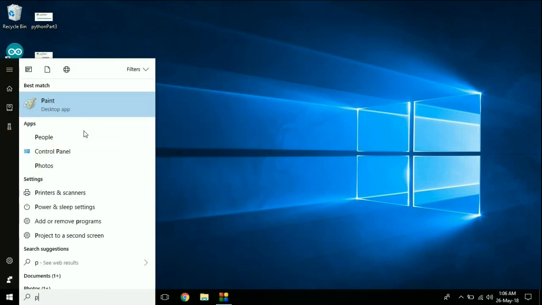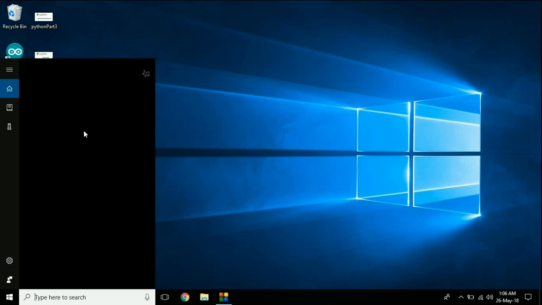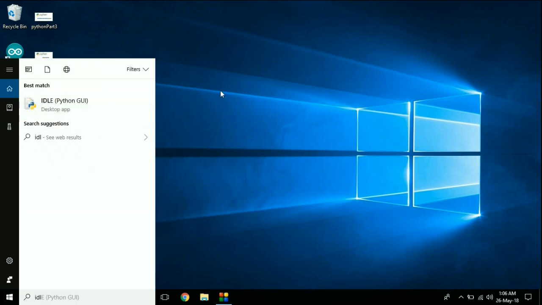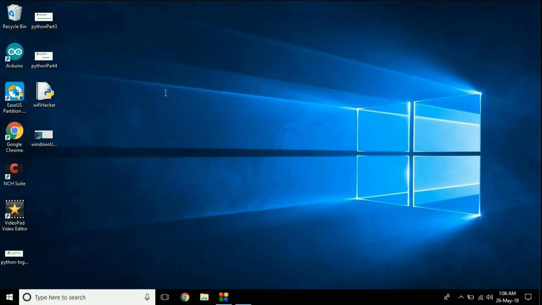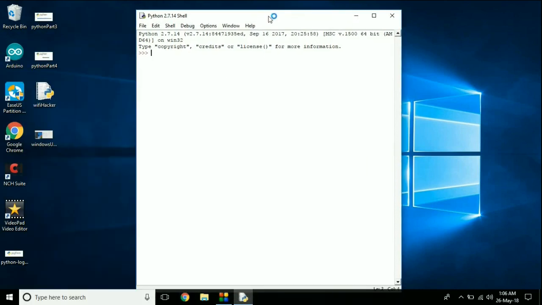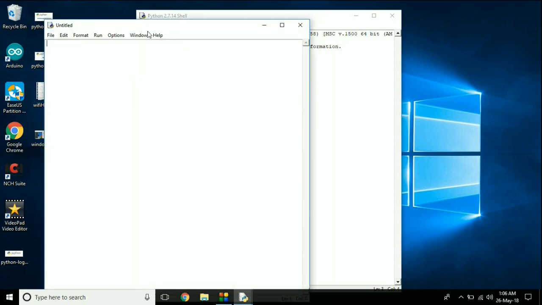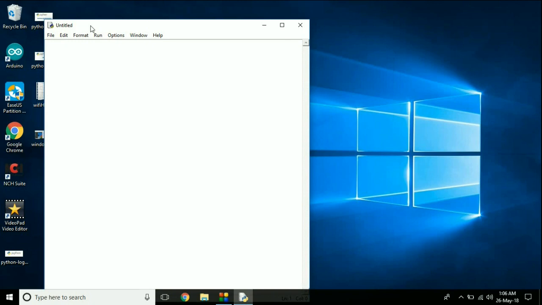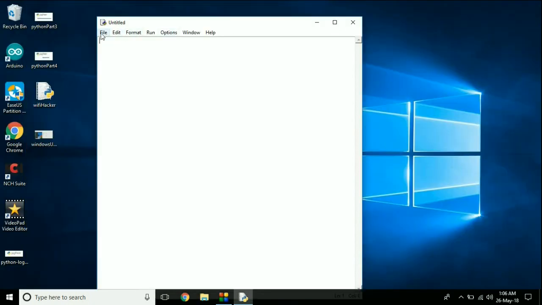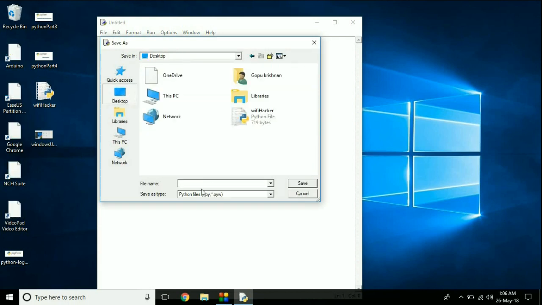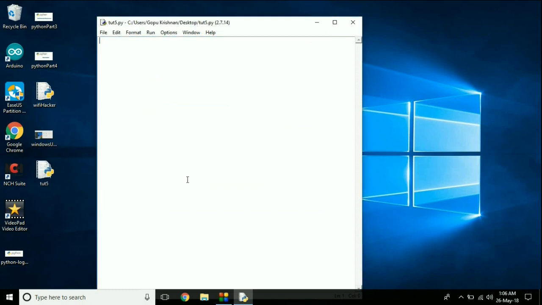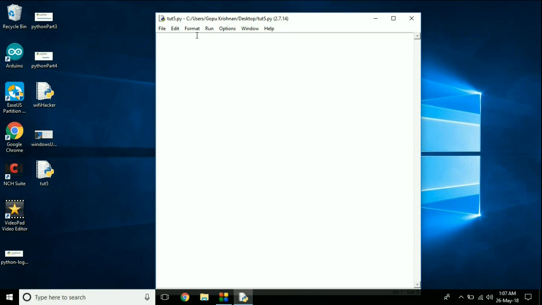So open your IDLE. File, new file, and save this as our fifth tutorial, file.py. So here is our file.